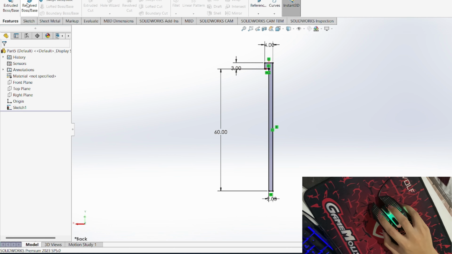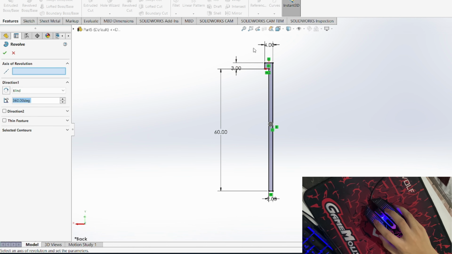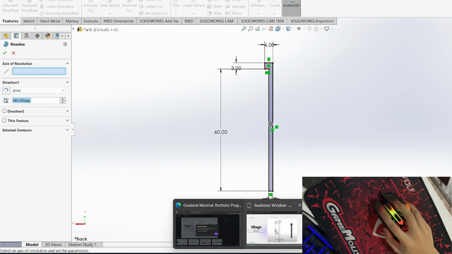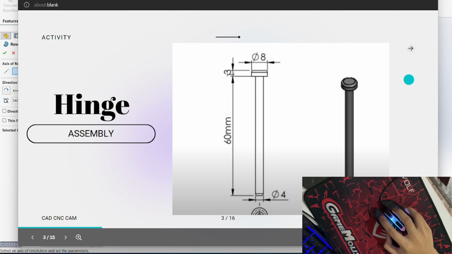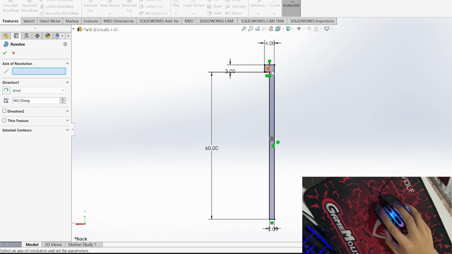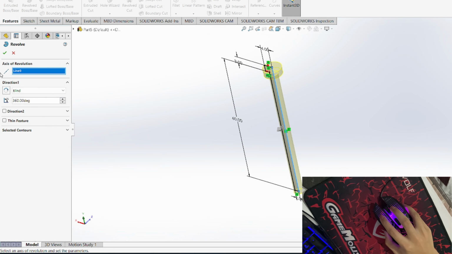let's go to revolve boss and base. So the reason we will be using revolve boss and base instead of extrude boss and base is because this is much easier than to create this manually. You will just going to select the axis, which is this line, and there you go, you have the pin.